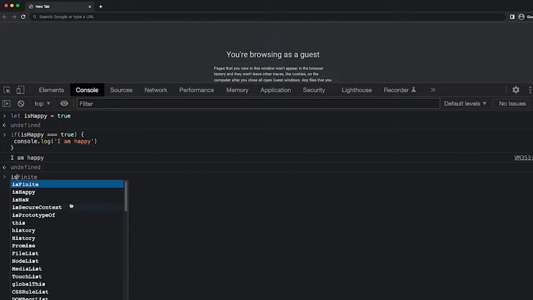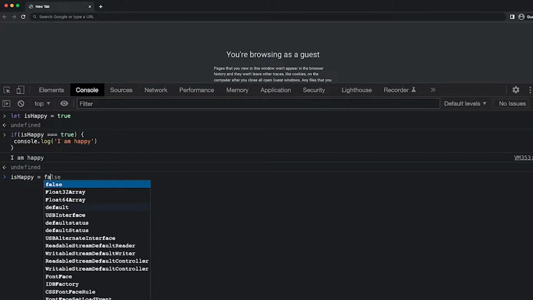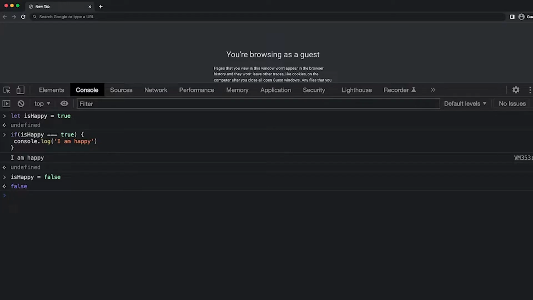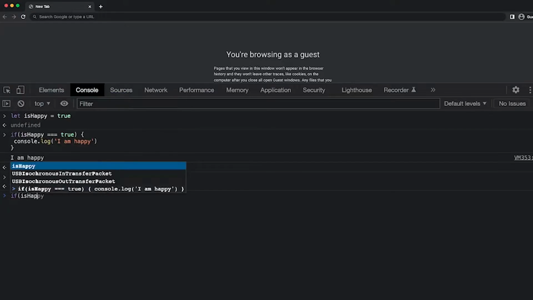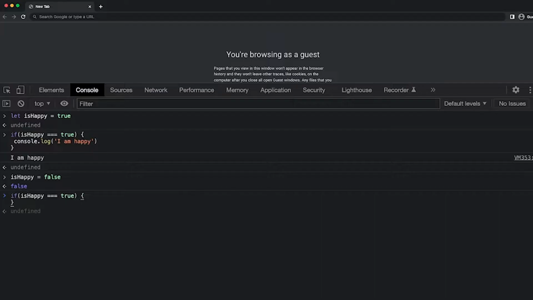Now if we change the value of isHappy to false and then we rerun the if statement, so if isHappy is equal to true, then console.log I am happy, we press enter, you can see that nothing is logged to the console, and that's because the value of isHappy is currently false as we changed it to false. Now I'm just going to reassign isHappy back to true.